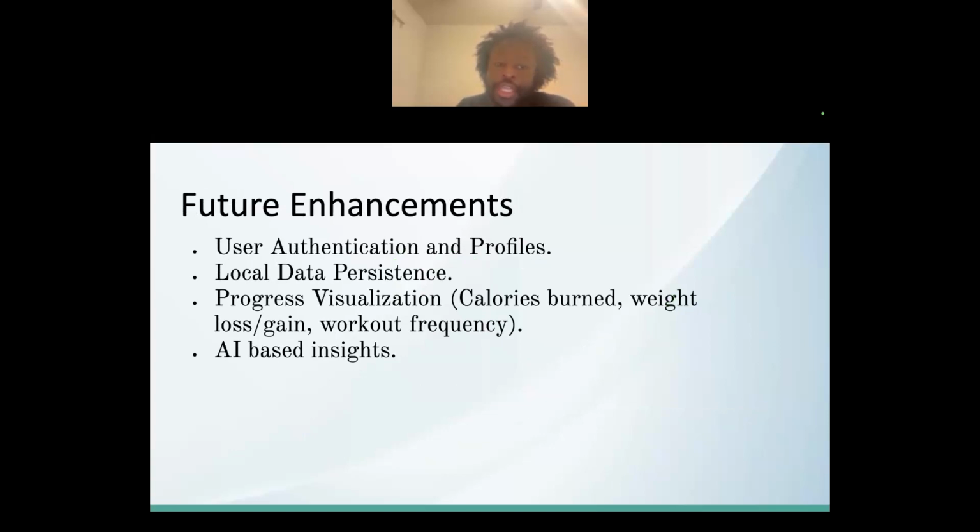And then for our future enhancements, if we had more time and decided to work on this more, we could add user authentication and profiles so that each user has their profile specifically tailored to them. Another enhancement we could do is local data persistence. We could also implement progress visualization by adding graphs of some sort. And we could also enhance our app further by implementing some AI based insights.